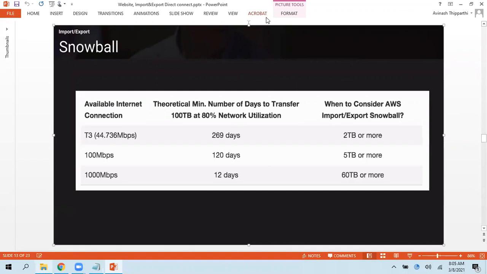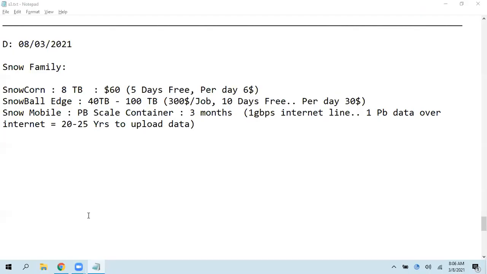Avinash, are we really using Snowballs still? Sorry? Are we really using Snowballs even now? Yes, of course. I've shown you that UPS tracking ID also, right? Okay. See, that's a real job we used. You're right, but I don't think in the 2021 era companies are still using Snowballs.